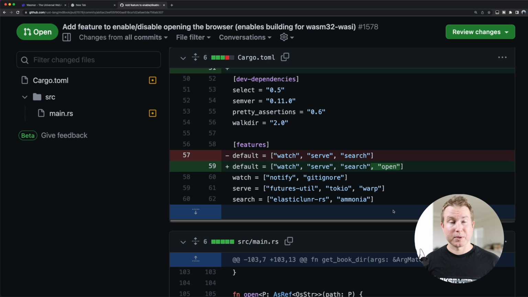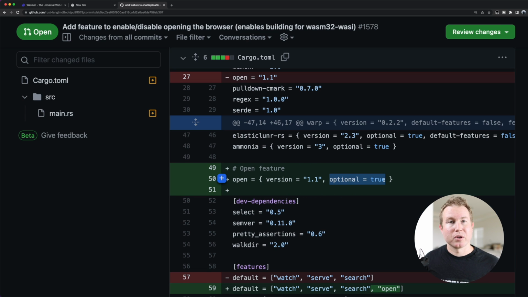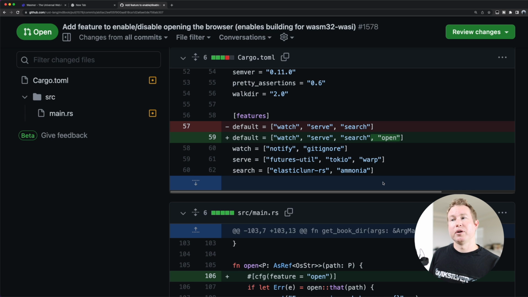Now, Rust has this concept of features. If we set this optional equals true flag for a given dependency, our project now has a feature with the same name as that dependency that can be turned off and on at compilation time. Since we added this optional equals true flag, that means now at compilation time, we can specify whether this dependency should be included. Because the author of this PR included open in the default feature set, that means by default, this dependency will be included. If we disable the default features and manually specify our own set of features when we compile, we can effectively get rid of this dependency.